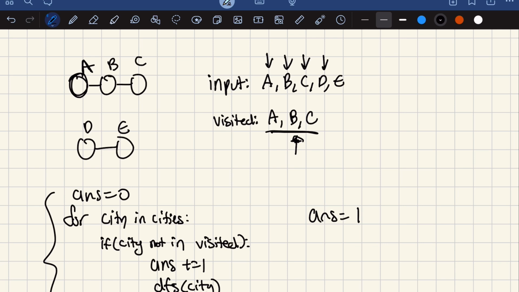And then let's look at city D. When we see city D, right, city D is not in our visited set. Since city D is not in here, that means we found a new province, and our answer is incremented to 2. And we could put D into our visited set by DFS, and DFS traverses, and it finds that E is connected to D, as talked about earlier, about how DFS traversal works. And then we see that our visited set is now populated with A, B, C, D, and E.